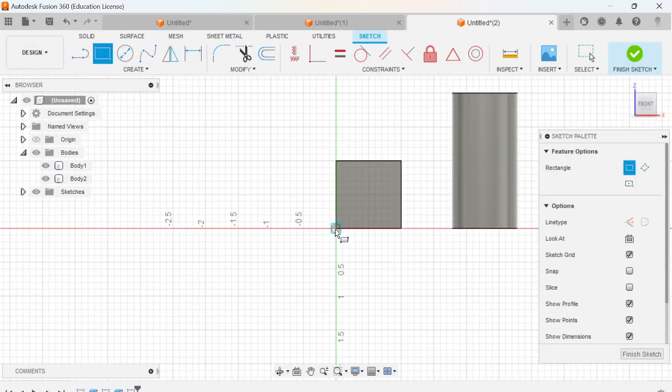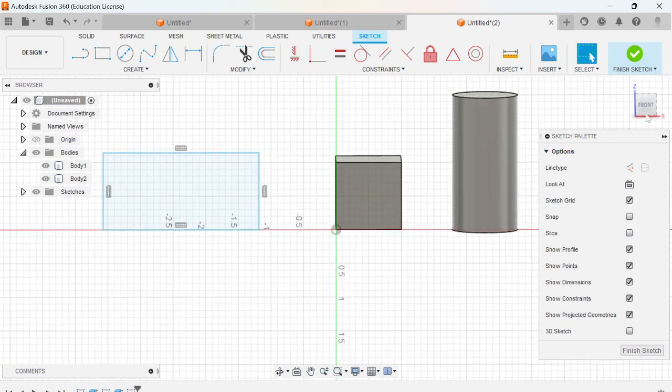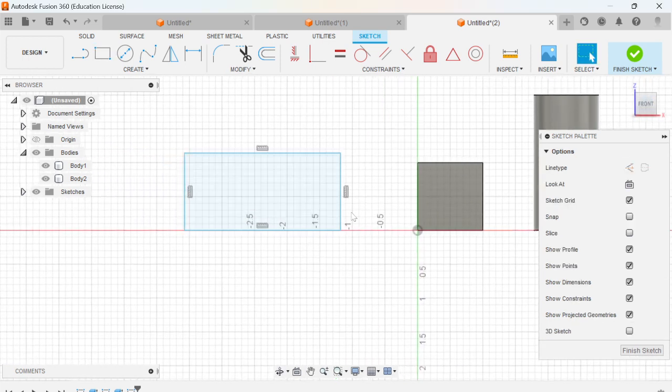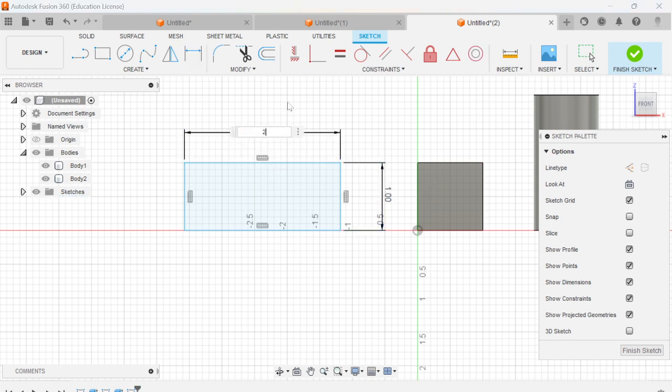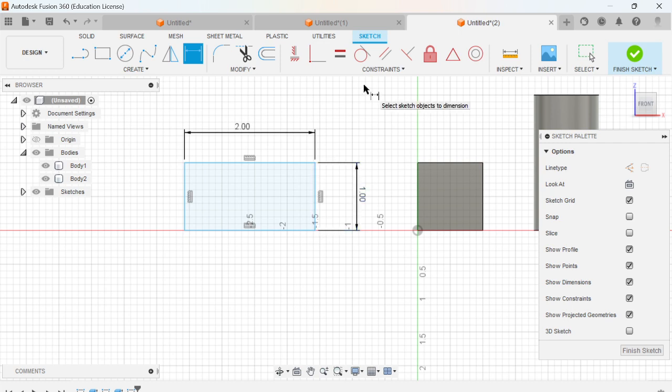I'm going to go out, and we are going to make a rectangle just for reference, and we'll cut away at it later. So I'm going to dimension the height for 1, and we'll dimension the length for 2. And now all we need is just to make that arc feature.